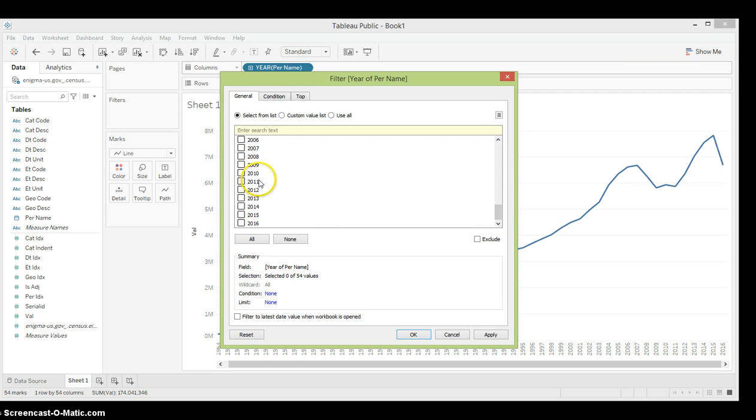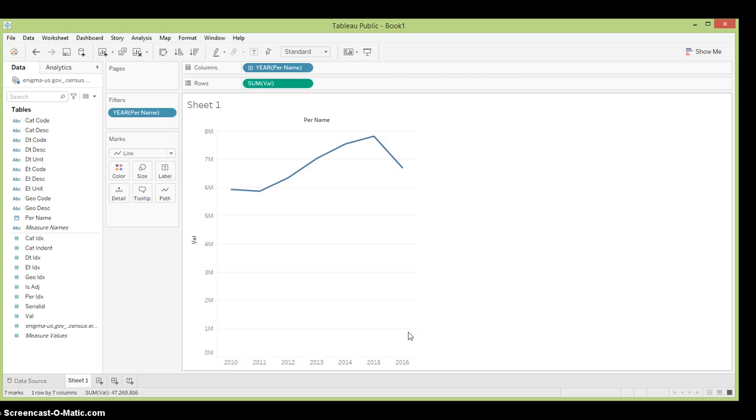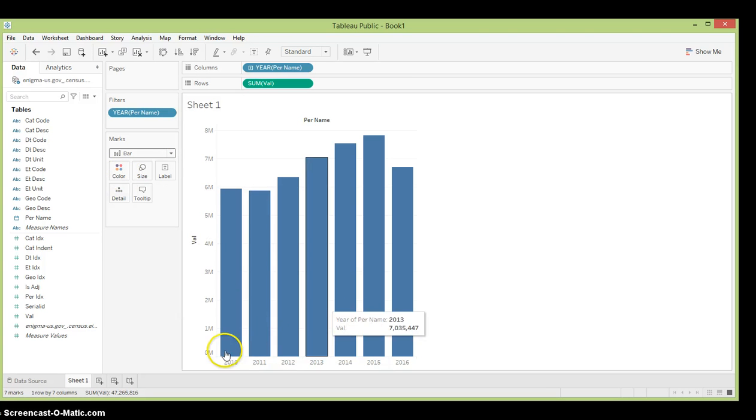Different years, relative values and all that, but I'm just gonna click it manually. Okay, there you go. So we only have data for the past 5 years. Changes from a line to a bar. There you go.